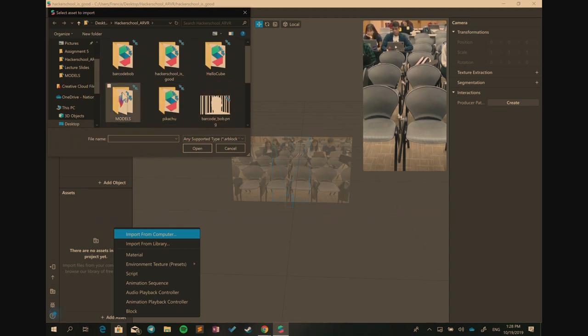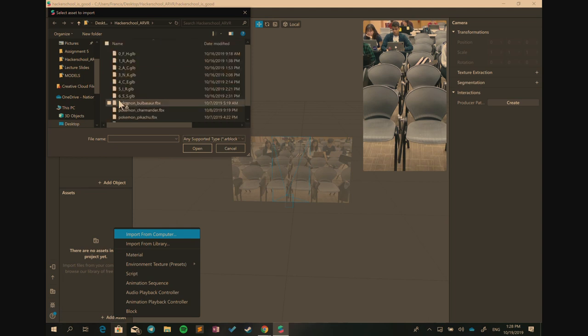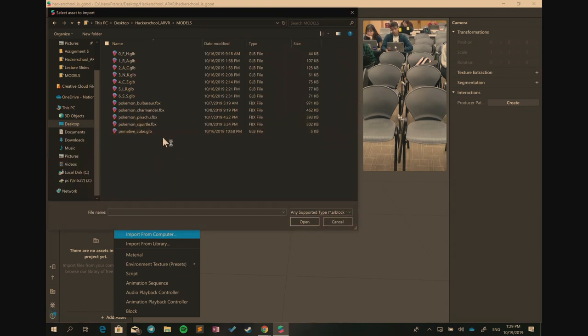Does anyone not have access to the models folder? The models folder has a bunch of models that I have downloaded and created for y'all. So we want to import the primitive cube .glb. Okay?